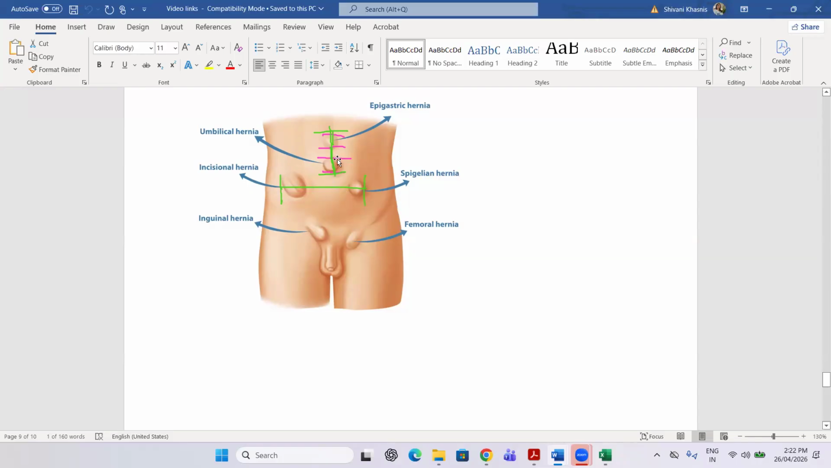When that is the scenario, you will code for the most complex type. If it's reducible and incarcerated, code it as incarcerated. Consider both as incarcerated and code them as incarcerated hernia repair. If it's between incarcerated or strangulated, consider it to be strangulated. So whichever is the most complex type of hernia of all you are treating together, you have to code for the most complex type.